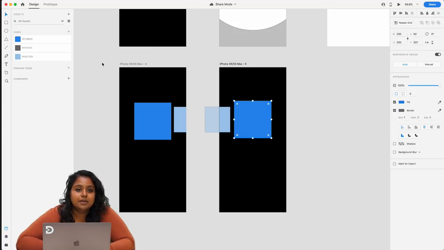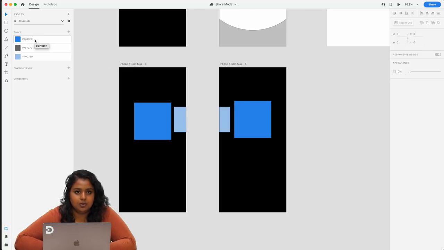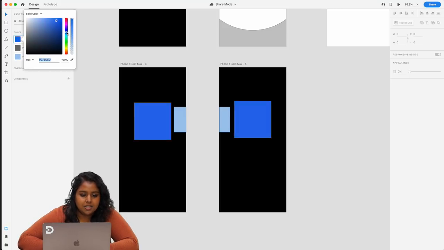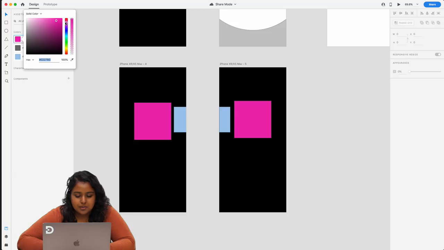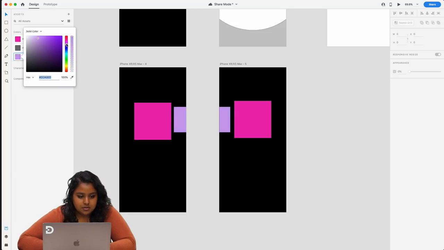So since we applied this color over here from the assets panel, you can make universal changes in the document. So if you click into this and hit edit, I can change the colors over here. See over here how I can make any changes universally in the document as long as it's been applied from the left-hand side of the assets panel. So we change it to a pink. And then we want to change the other blue as well to say a little bit of a lighter pink. There you go.